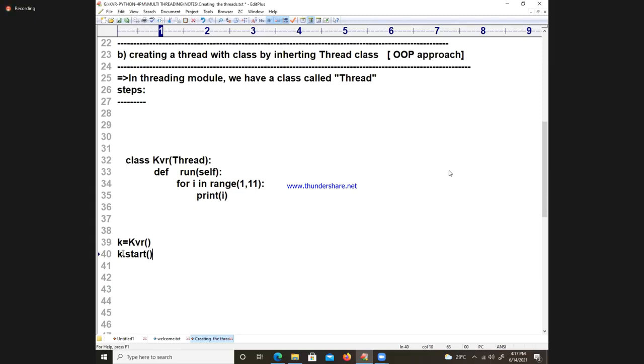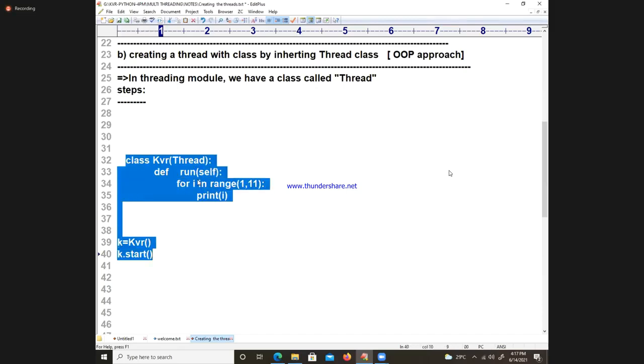Once you call the start method with respect to K, K is an object of the KVR class. Control goes to the KVR class looking for the run method, because internally start is calling the run method. So this will execute. Let me show you this part.